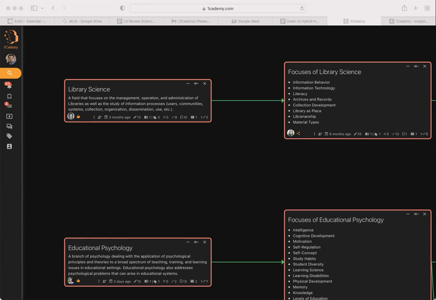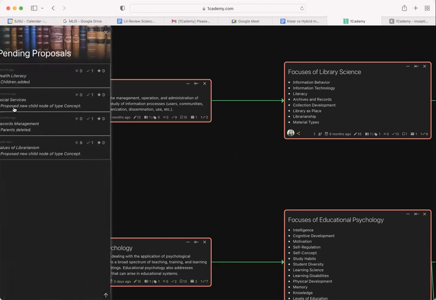And if the number is 3 or more, such as with the library science node, which has a total of 9 upvotes and 0 downvotes for a net total of 9 upvotes, the proposal will go to the pending proposals list, which can be found on the sidebar here.